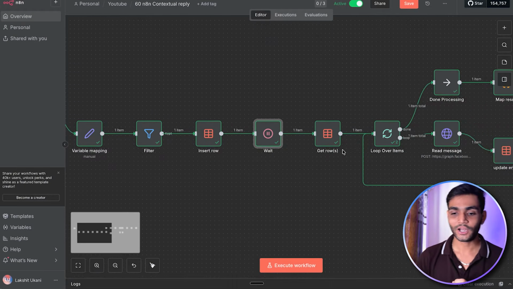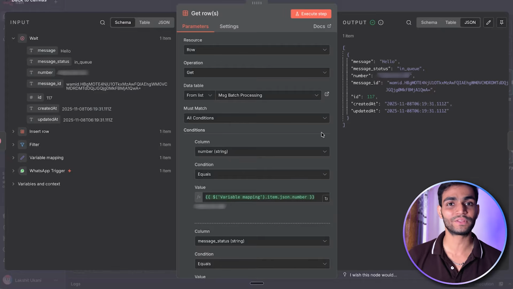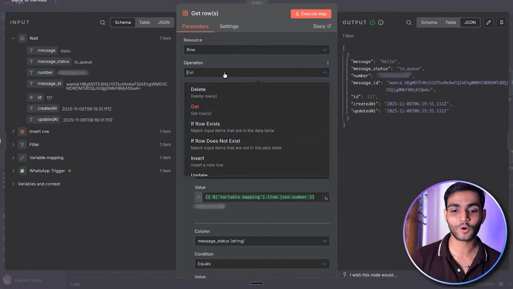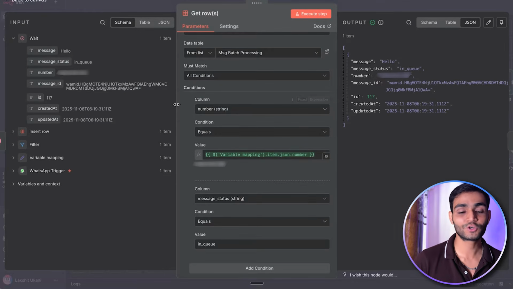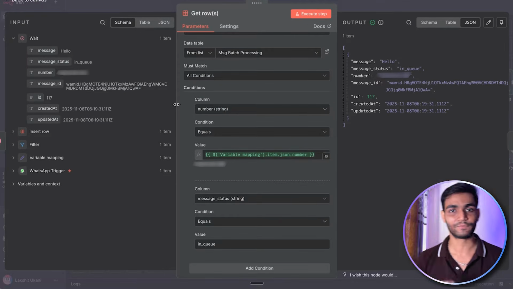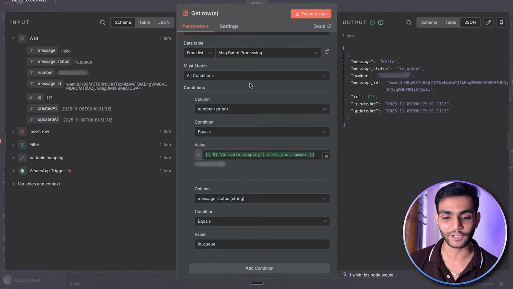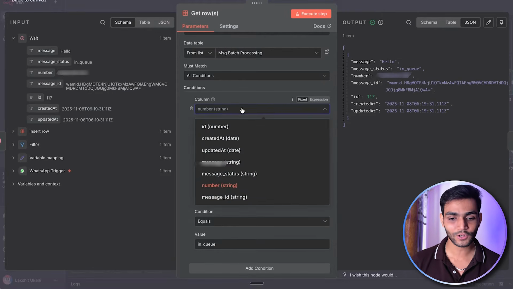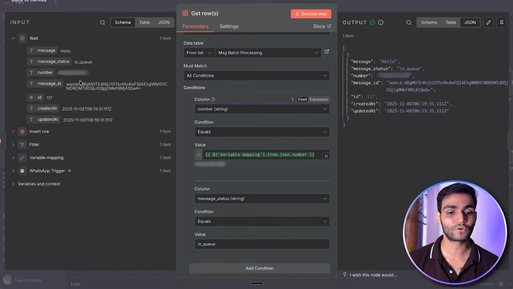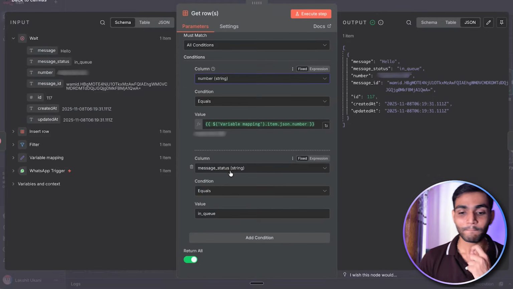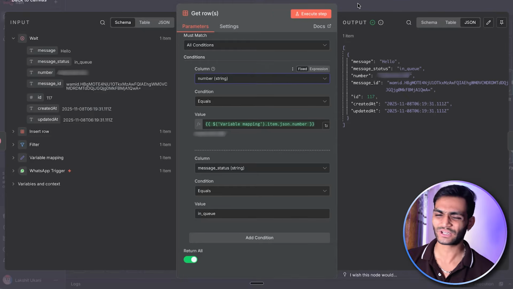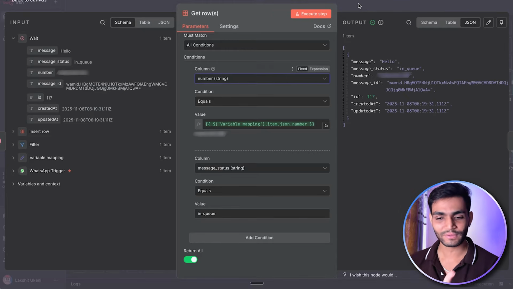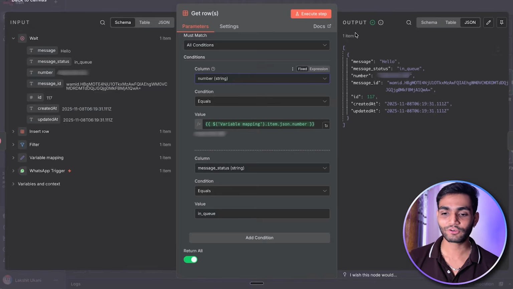Once we have that, we'll get all the messages stored inside the data table. To get the information, we are using the operation Get. Inside that, we are using Must Match as all conditions. We want to match upon the number, because we want that particular person's data, not all the data. That's the reason we are choosing the number column, and inside this we use the particular number from where we got the message. Now we want the message status as in_queue, and we want to return all, so we get all the messages from there. Currently I have just executed it for one message, but it's a list of messages, so there will be multiple items over here.